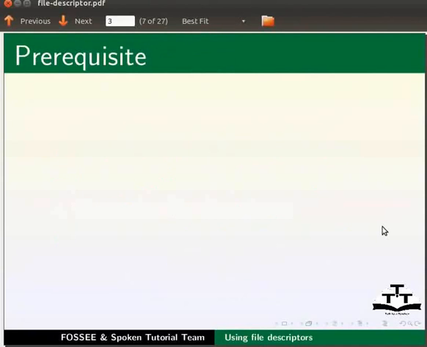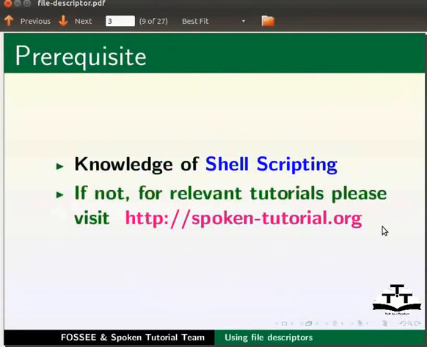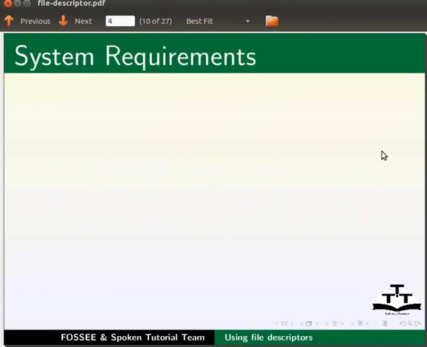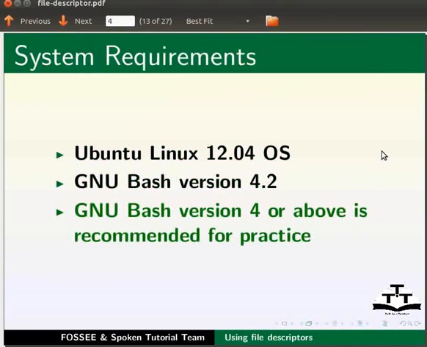To follow this tutorial, you should have knowledge of shell scripting in Bash. If not, for relevant tutorials, please visit our website, which is as shown. For this tutorial, I am using Ubuntu Linux 12.04 operating system, GNU Bash version 4.2. Please note, GNU Bash version 4 or above is recommended for practice.